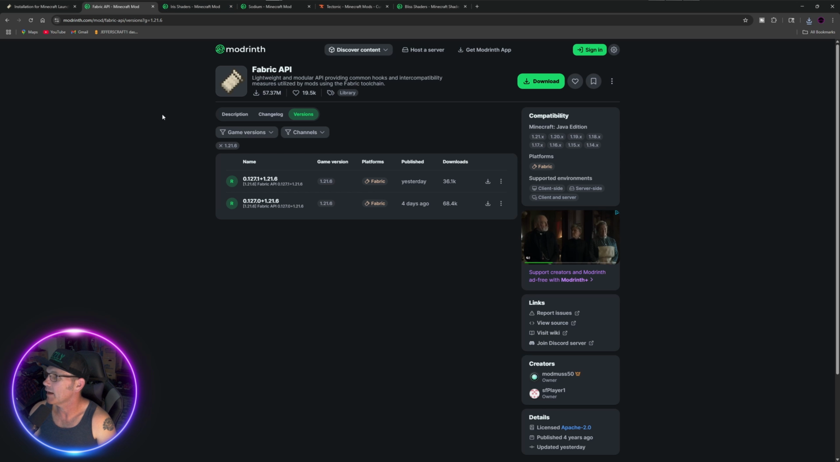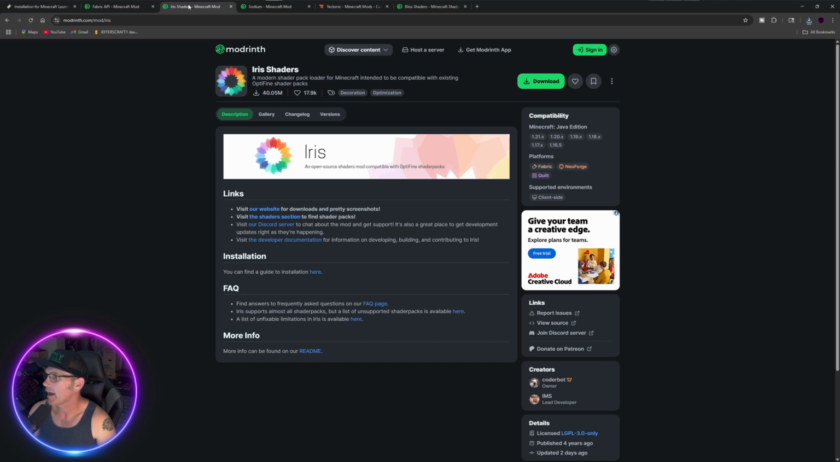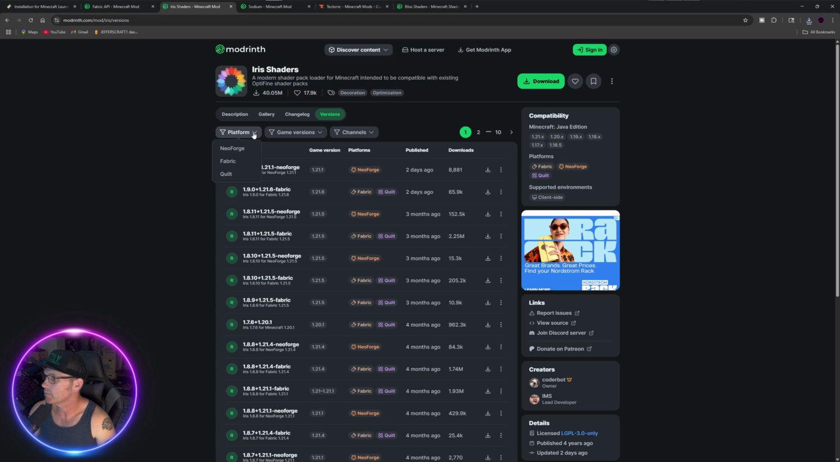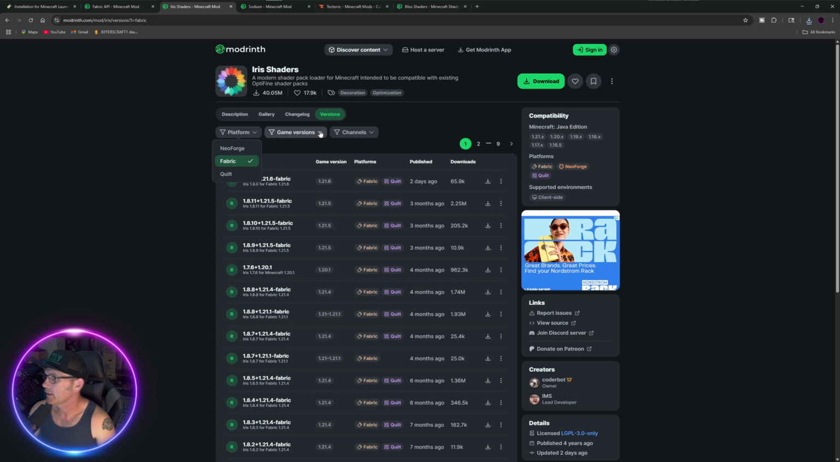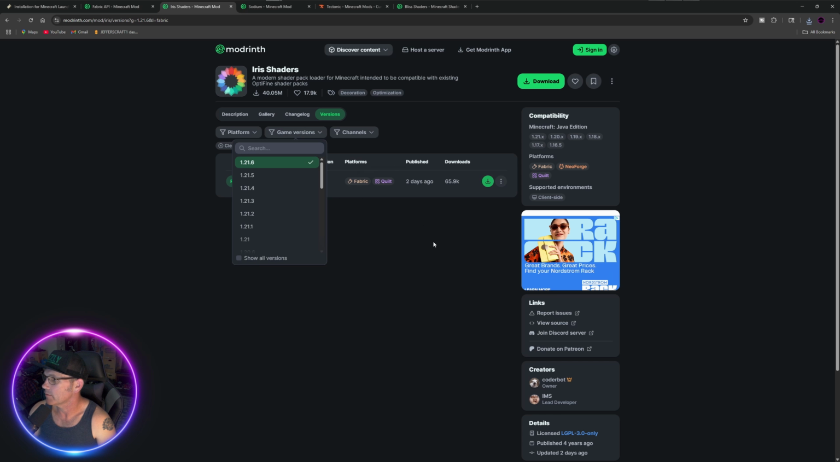We got the Fabric API, and then the next thing, you're going to go to your browser and type in Iris shaders. I always pick the Modrinth one, but like I said, you can pick CurseForge. But anyway, Iris shaders. Once you get onto that, you're going to go to versions, then platform, Fabric, which is what we're doing. Game version, the newest, 1.21.6, and it's the only one there. Let's download that.